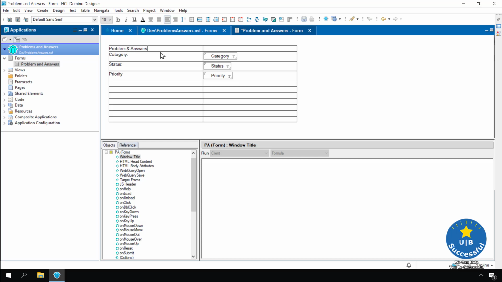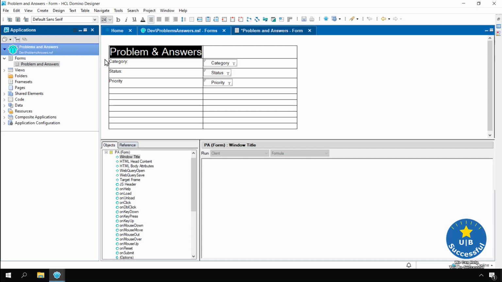It would be nice if the title were centered. Select the text. Select the icon for centering text. Since our title is still centered, increase the font size to 24 to make the title larger. That's looking better. Let's center this on the entire line.